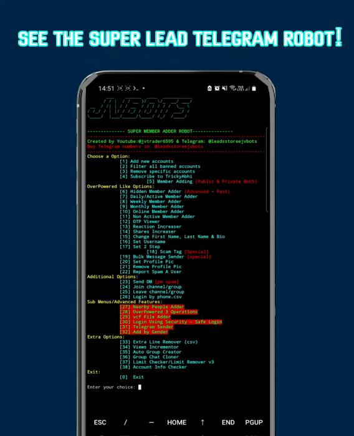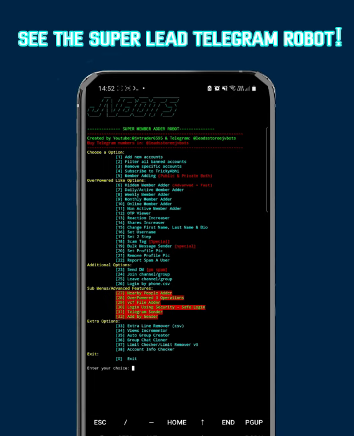There are some options to add photos to accounts, name, change password, and others. Option number 19 sends mass messages to members' private accounts.